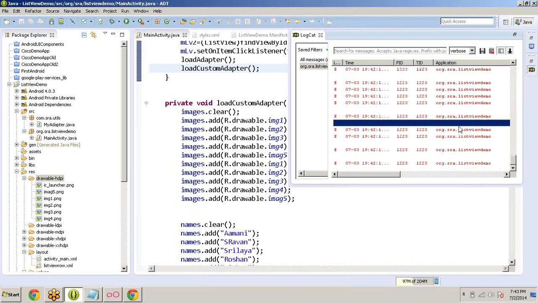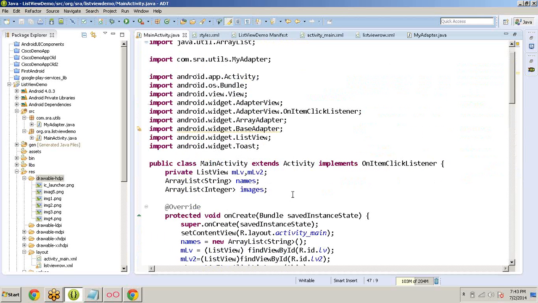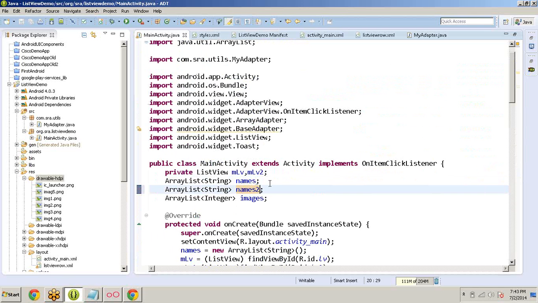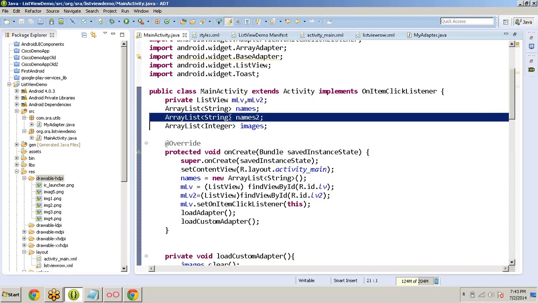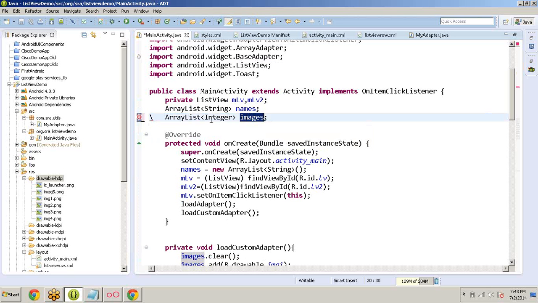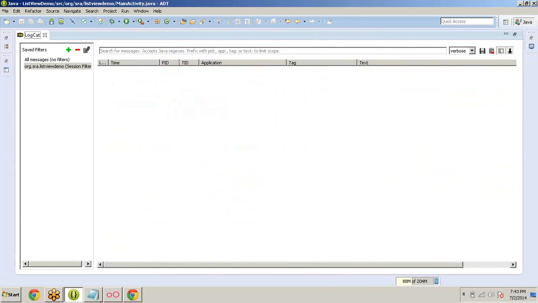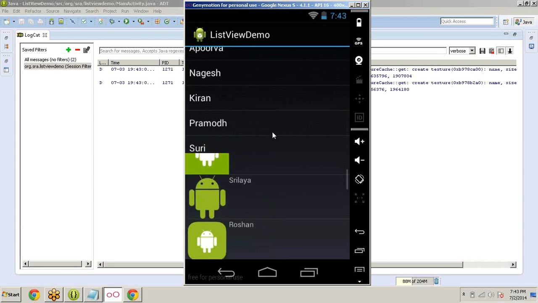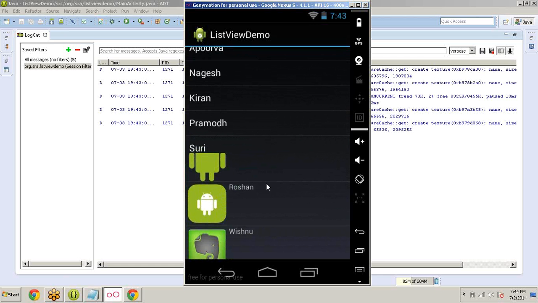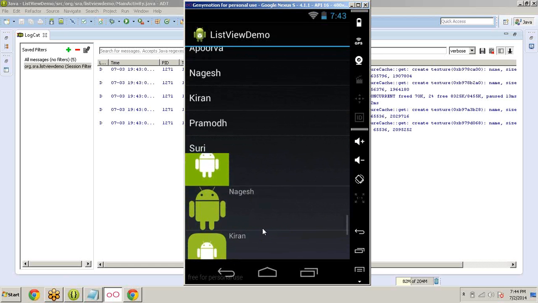Here the very important thing is we should know what is the root cause of the error. See, here I created one images array, but I did not utilize that, meaning I did not allocate memory for that. So images equals new ArrayList. Now I have allocated memory for that. The top list view is list view 1. The second list view is the customized list view, which contains one image and one text, one image and one text.